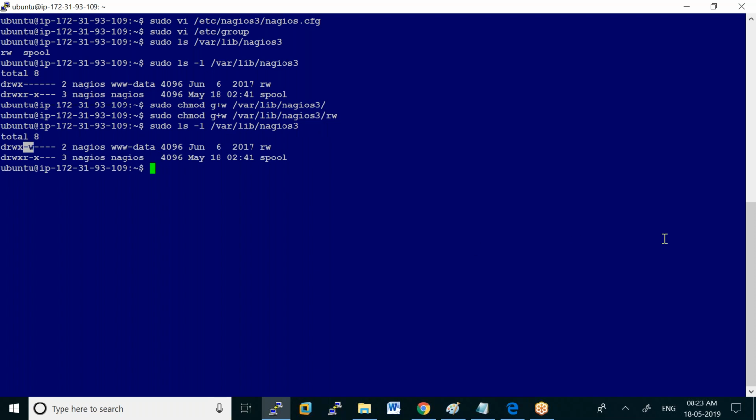After that, you want to restart the services. Sudo service apache2 restart, since it is a web server. Similarly, sudo service nagios3 restart. In order to make the changes that we did take effect, you need to restart the services. Now our Nagios is ready to monitor the remote server.